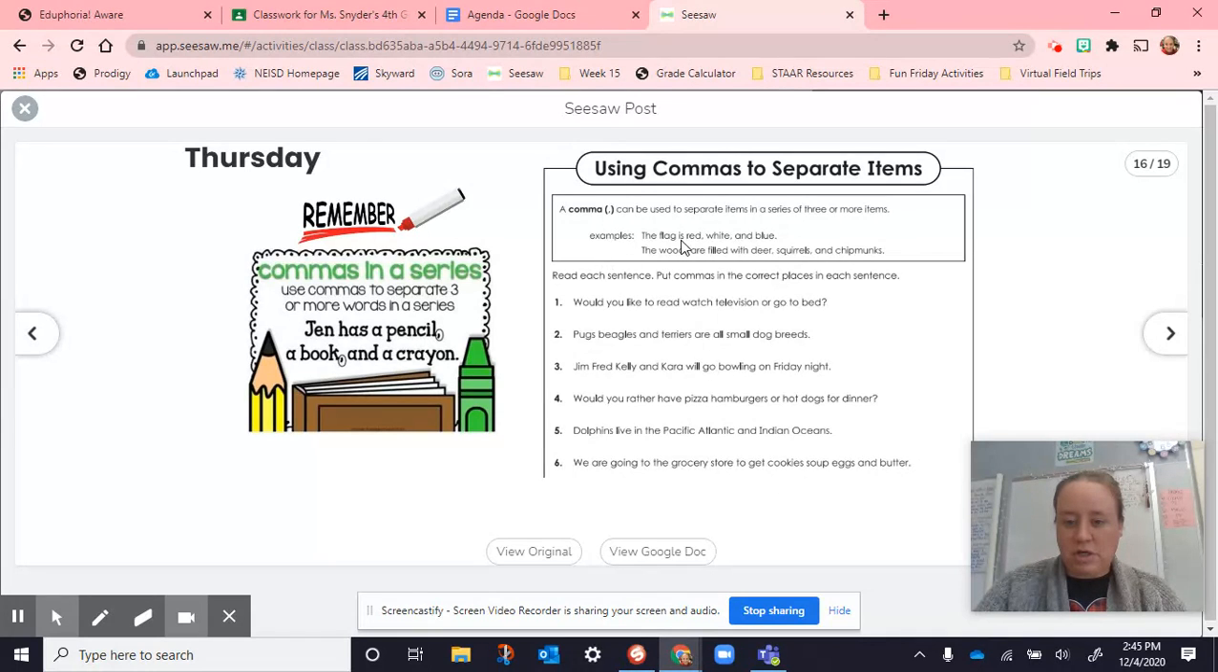So just making sure, like here, you're talking about the colors of the flag. So the flag is red, white, and blue. So that's 3 or more. And so you need to separate those with a comma. So red, comma, white, comma, and blue. Here, another example, they're talking about things that Jen has. So she has a pencil, a book, and then the crown. So that's 3 items. So you need to separate them with a comma. So pencil, comma, a book, comma, and a crown.